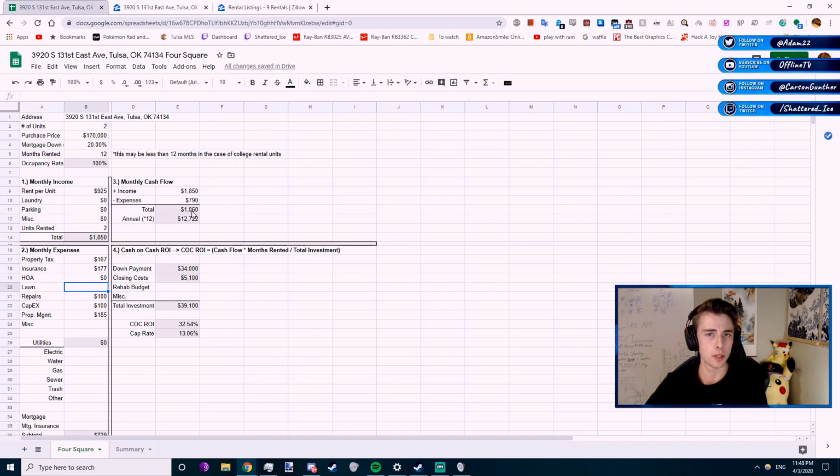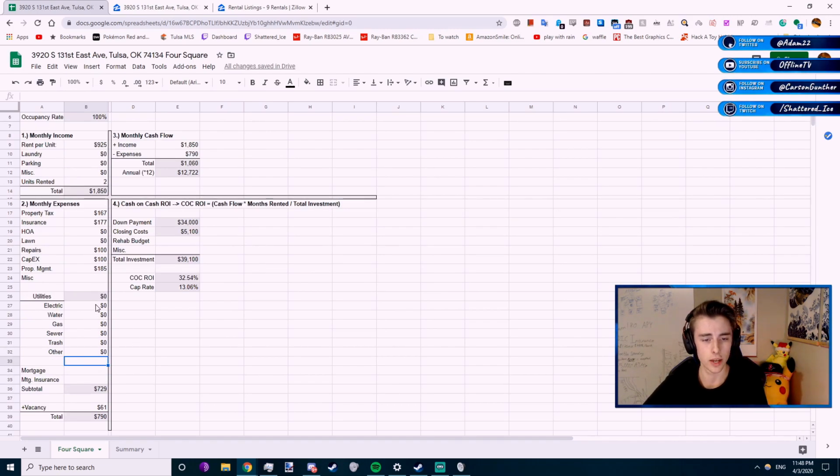Lawn, this is really up to you if you want to provide lawn care service to your tenants or not. I will not be doing that here because in this area in Tulsa, it's typical that the tenants are paying most of the utilities. And so that is why I just went ahead and filled in zeros across the board here in Tulsa. This will vary depending on where you live. So you need to at least know a little bit about your area. Go ahead and call a real estate agent or call somebody in the area that you may know to go ahead and find that out.